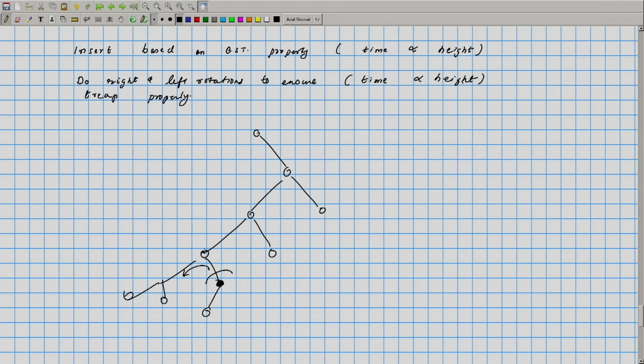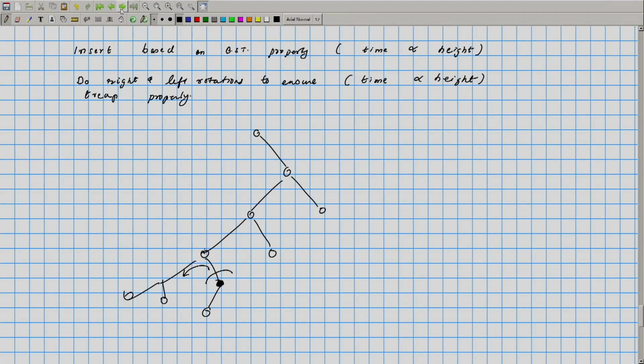What we need to argue is that the height of the tree, in the expected sense, remains small, in the sense that it is going to be O(log n). So, that is what we will show next.